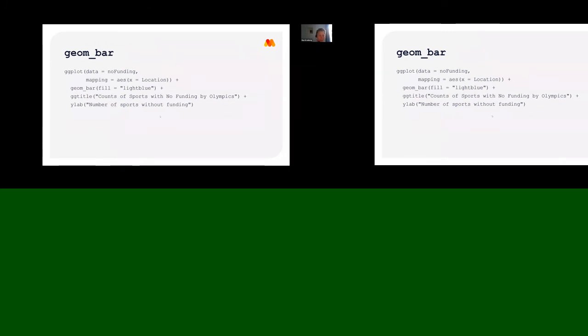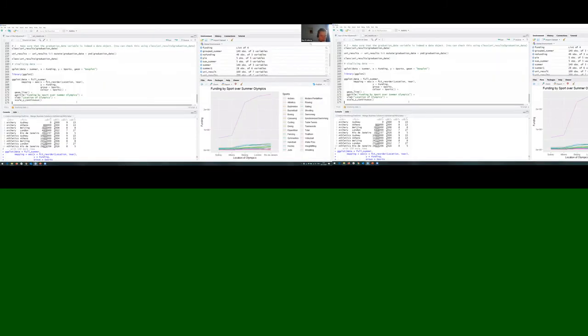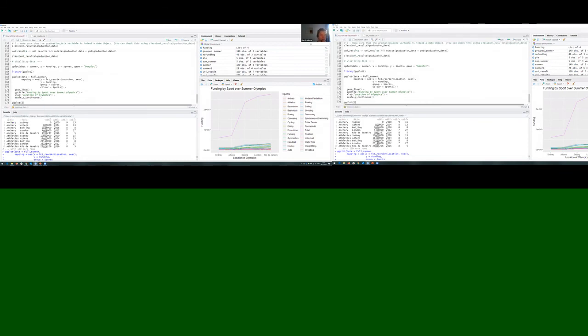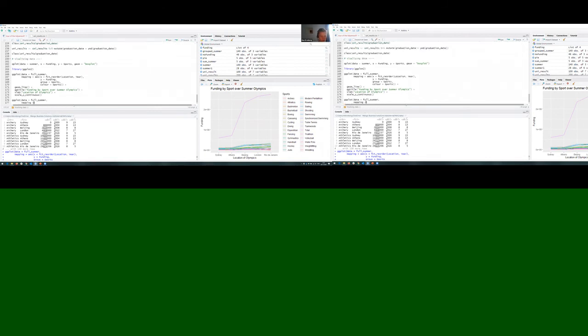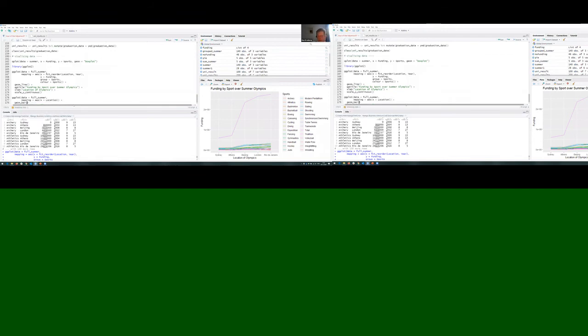Then if we create another plot, this time we'll make a bar chart. So we're going to create another ggplot here. The data is still going to be full summer. We're going to have a mapping again using the aesthetic. Here we're just going to have X as location, because we're doing a bar chart. Then we want a geom_bar, and we want to define the fill, which is similar to defining the color, but it is the fill of the color depending on what type of chart you're using. So we're going to be using light blue.